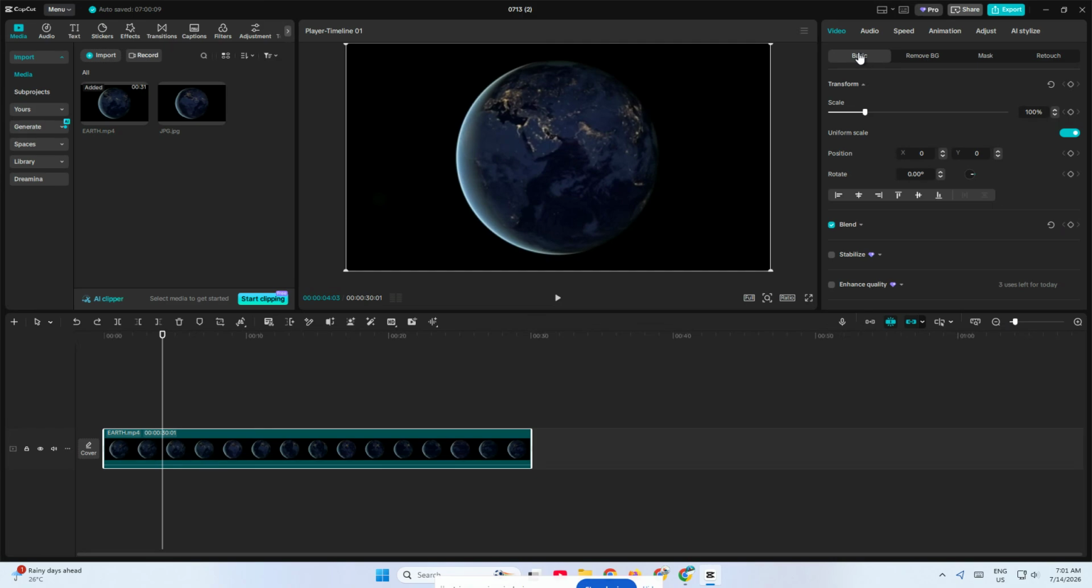Now here comes the key part. Move your playhead, which is the timeline cursor, to the exact moment where you want the animation to begin. This is your starting point. Once the playhead is in the right place, look for the diamond icon next to the property you want to animate, such as position, scale, or opacity. Click that diamond icon to set your first keyframe. You'll know it worked when the diamond appears on your clip in the timeline. That marker tells CapCut this is the starting state for the animation.